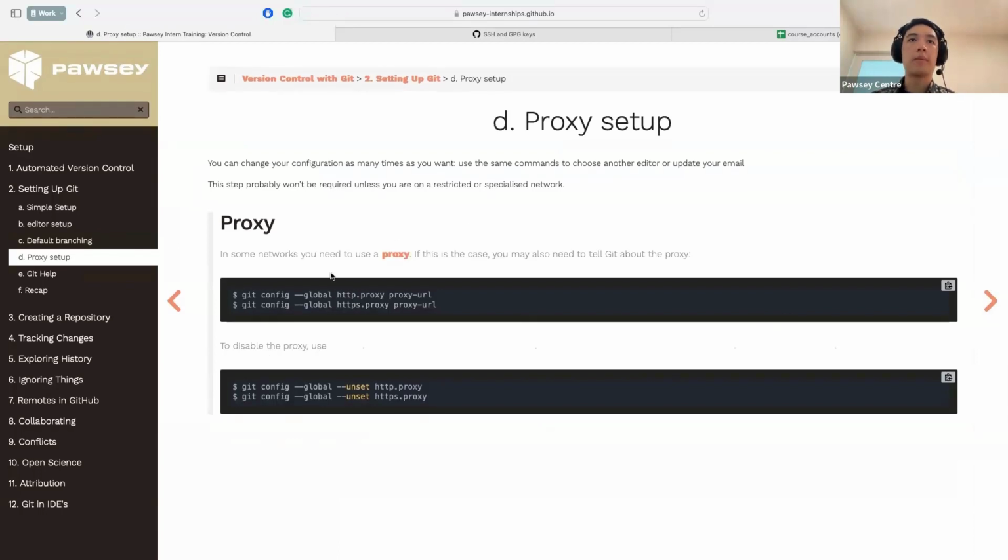Next one is proxy setup. Proxy setup is not common, so we'll not use this one. Basically, this one will be used if your company is a private company and they have their own subnet, and to connect to the regular network, you need to use proxy. But yeah, in our training, we will not use proxy. But if you want to set up proxy, you can use this command.